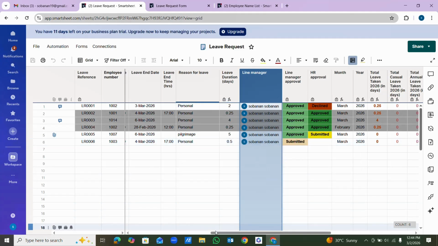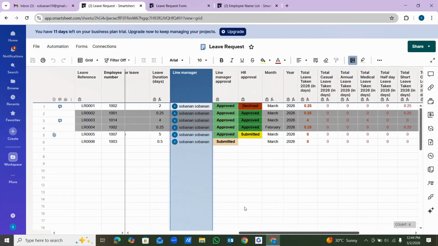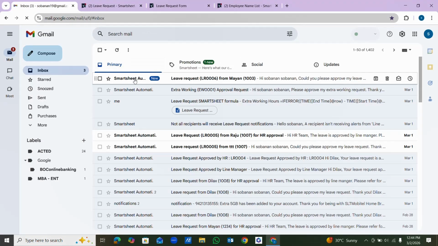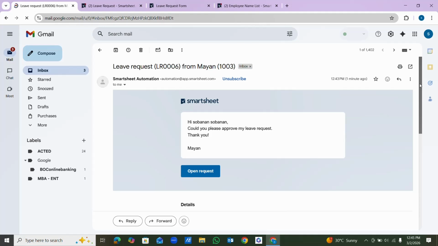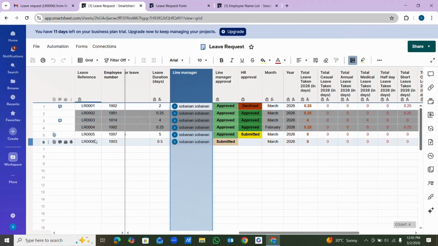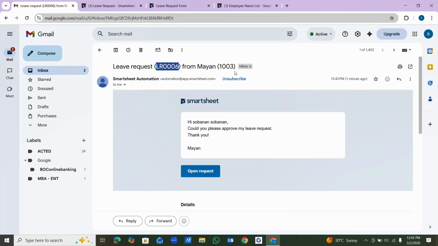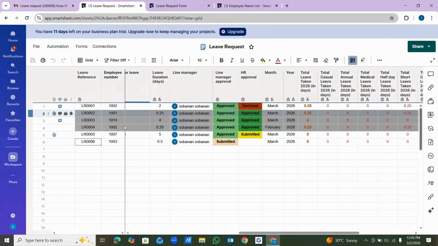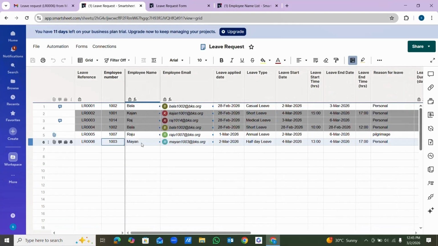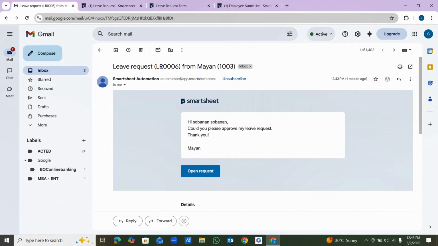So from the staff member that submitted it, the email is now received in my email inbox. See, I will show how the automation was prepared. The email subject is leave request. You can see that LR006 is the leave reference that was created automatically here. The requester name and employee number also automatically appear in the subject. Also the leave request reference is in the title, in the subject of the email.